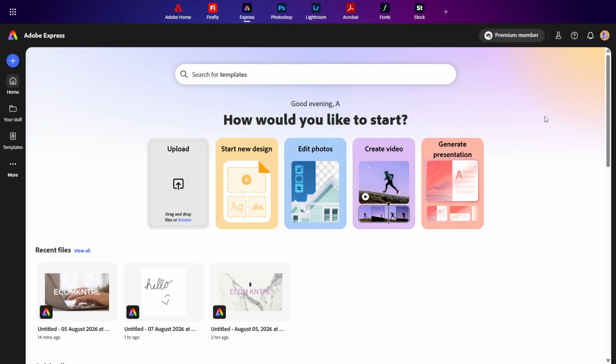To begin, sign in to Adobe Express. Make sure you're logged into the correct account so the projects you've previously worked on will appear. Once you're inside the main workspace, take a moment to look over the layout on your screen.